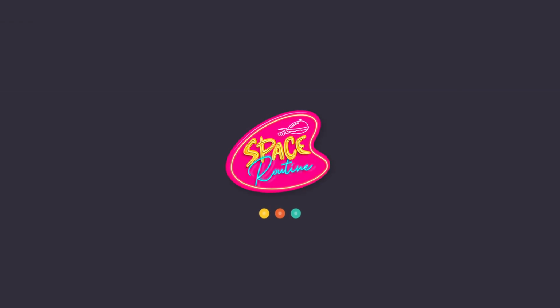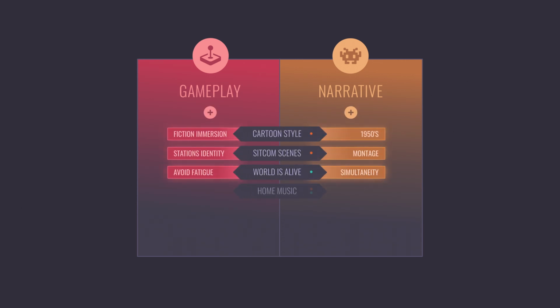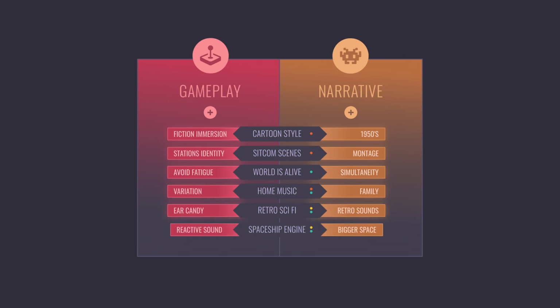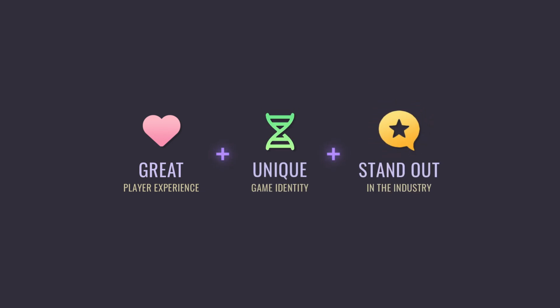So, these were the highlights of Space Routine's complete audio production. As you can see, a well-thought-out approach and execution enhance both the gameplay and narrative aspects of the game simultaneously. This way, the player has a great, entertaining experience with a game that has a unique identity that makes it stand out in the industry.